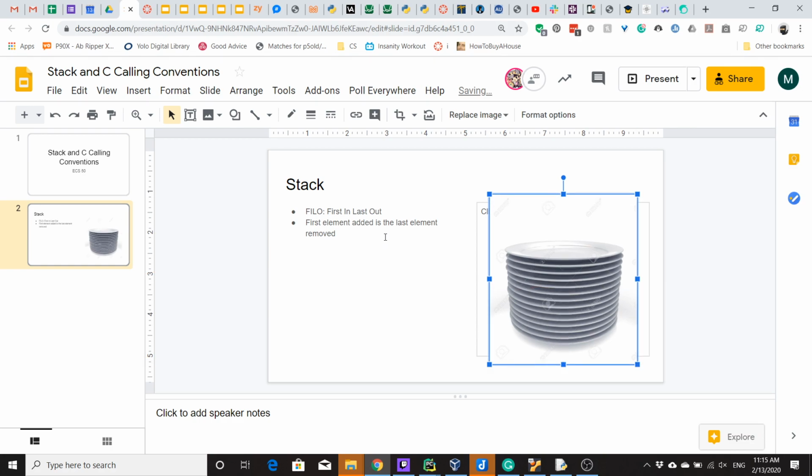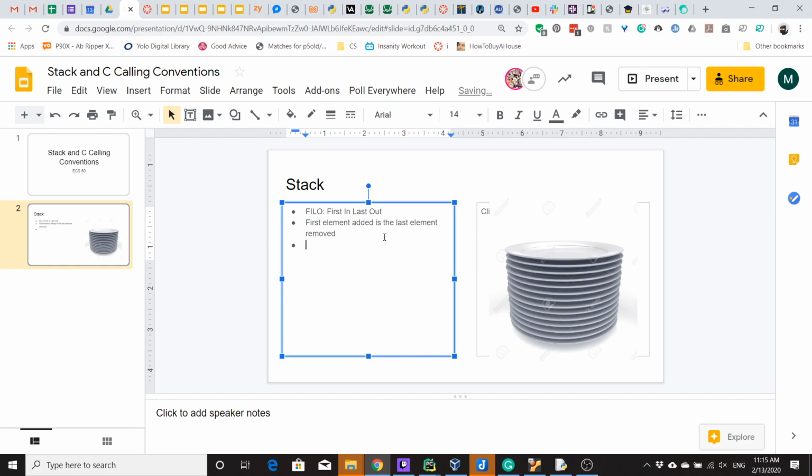The few operations that you can perform on a stack are push, which means add an element to the top of the stack. Pop, which removes and returns the topmost element of the stack. And then there's peek, which is just look at the topmost element. Any questions on how stacks behave?